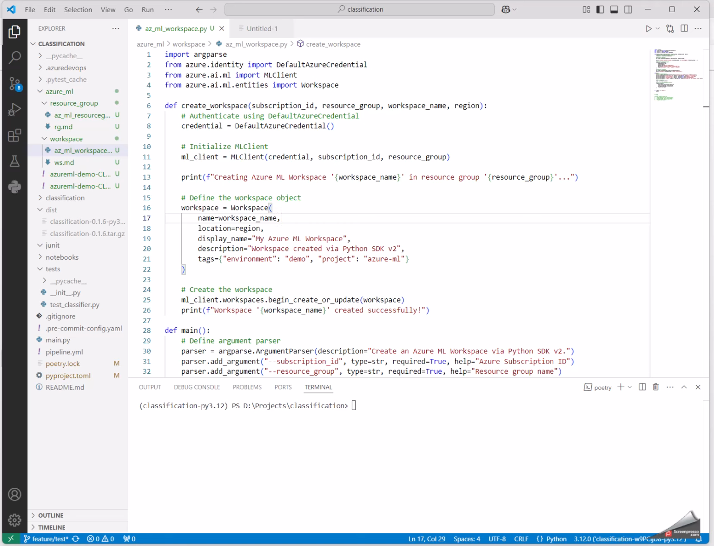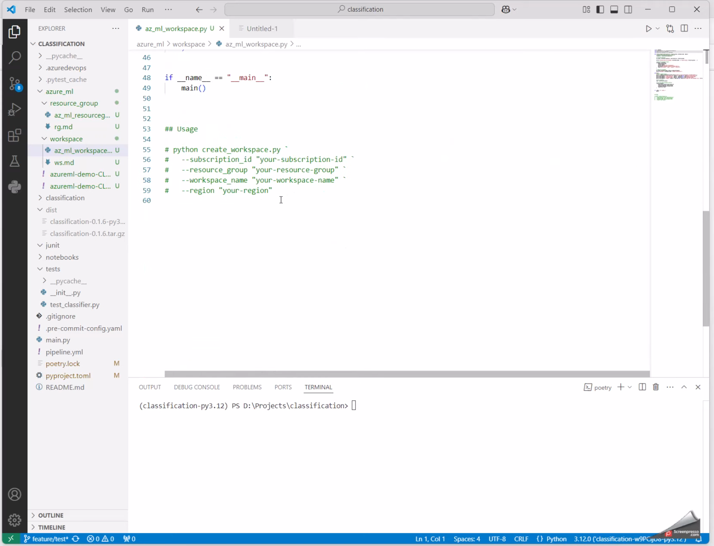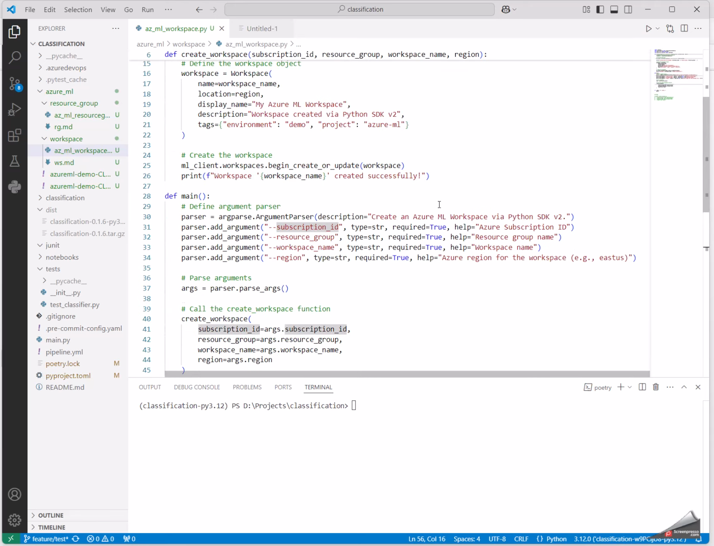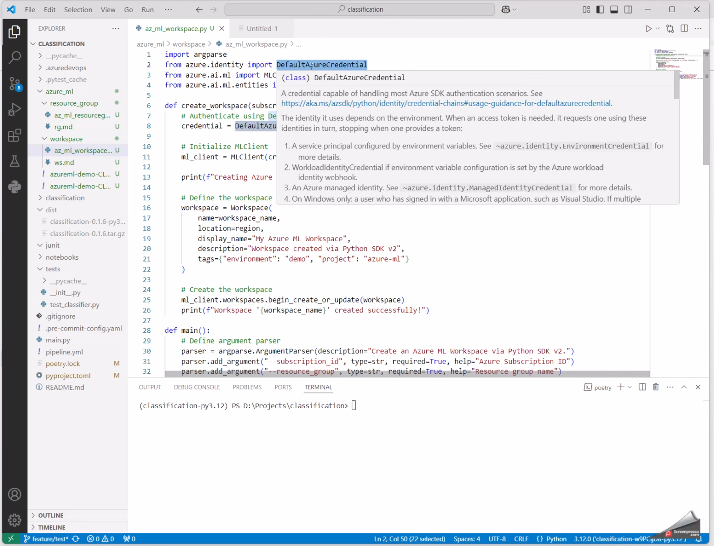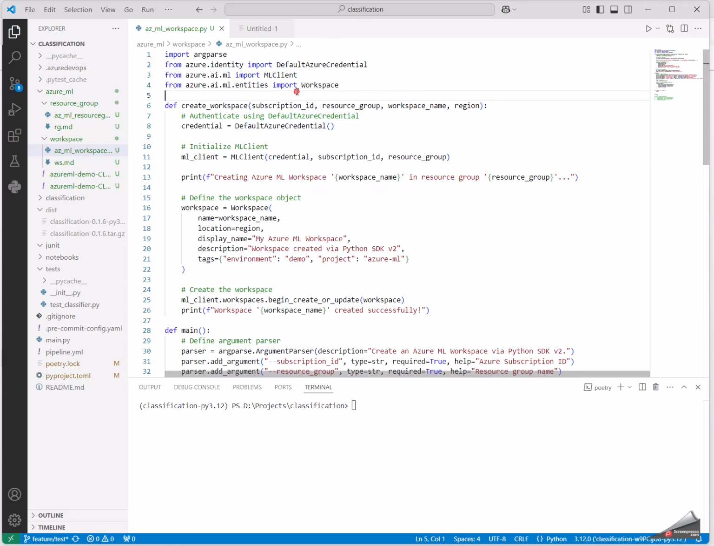First, we import the necessary libraries: argparse for handling command line parameters. So for instance, when I run this, I will just use this command here, python with parameters. It will accept a set of parameters. Also, for the default authentication, the identity library is used, and MLClient and Workspace from the Azure SDK manage and define the workspace.